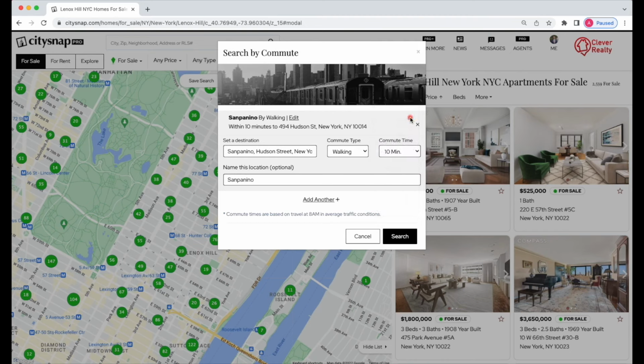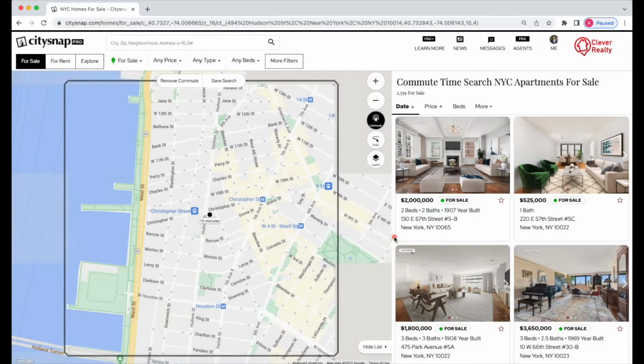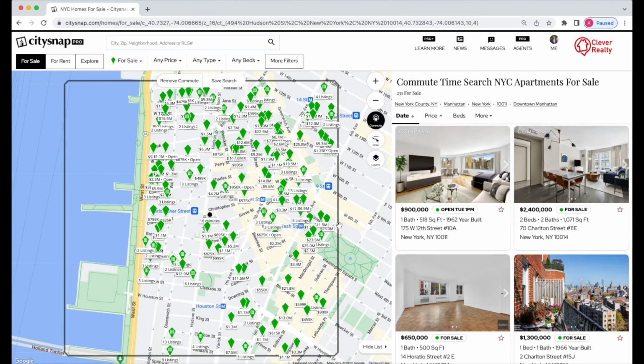If you're typing in a specific address, for example, to your client's office, you can even custom name the location in this field here. You can add in 5 total addresses here as well. Then when you're done, click on Search in the bottom right corner, and you're going to see a new boundary on the map within which are all of the active listings that are, give or take, within a 10-minute walking distance of Joey's favorite sandwich shop.